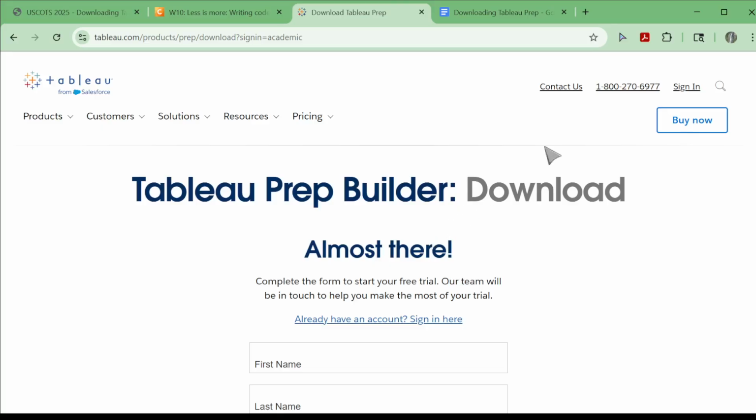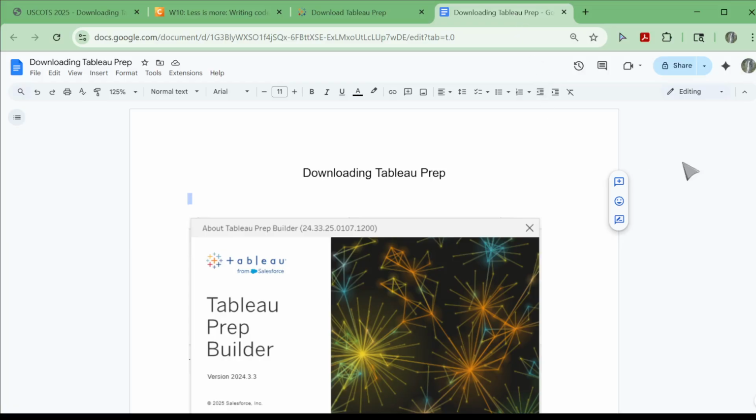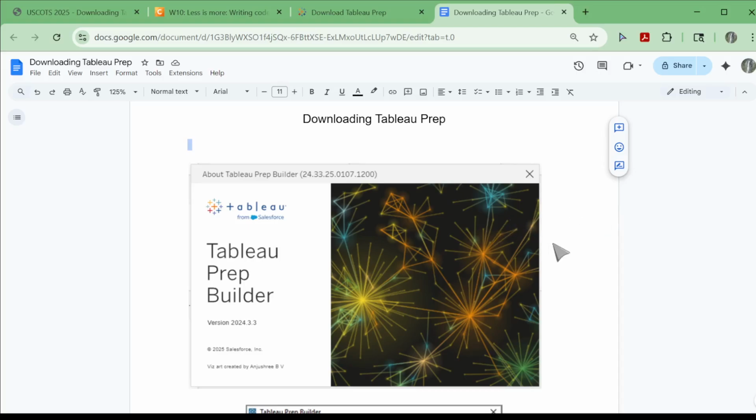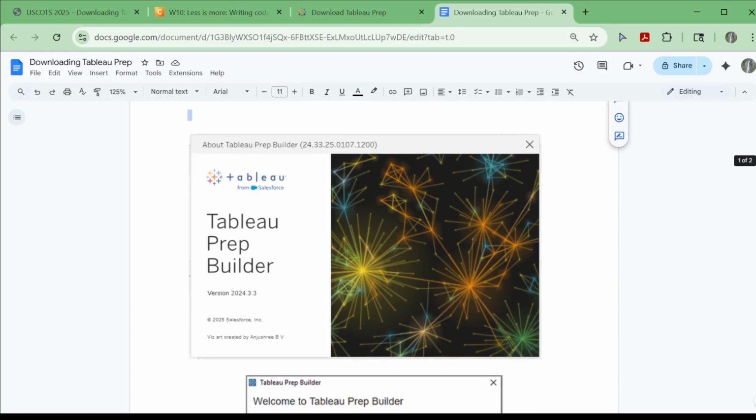Once that installer has been downloaded, you can simply select it and then install Tableau Prep onto your machine. Now this will take a couple of minutes, so make sure and do this before the start of our workshop on Thursday. Now once Tableau Prep is done installing, you can select it from your menu. So Tableau Prep is the name of the software. This is kind of the initial window that will show up.